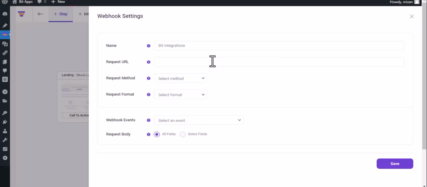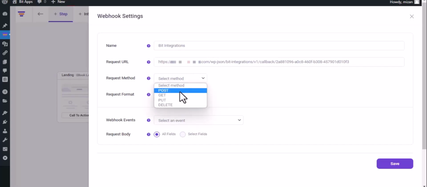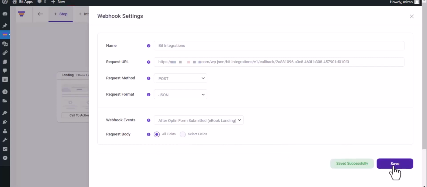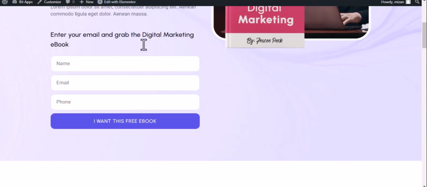And paste here the webhook URL. Select Request Method. Select Request Format. Select Webhook Event. Then click on Save. Now go to your form and fill in the form to fetch data.